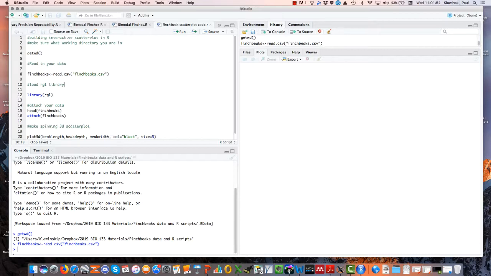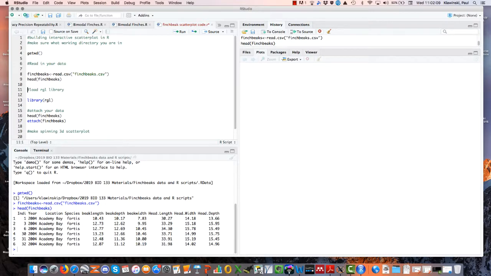And so we can get the head of that if we want, just like we did before, to make sure that the data file read in correctly. If we ask for the first 6 lines, we see that it has a lot of data in it: the species, the beak length, the beak depth, the beak width, the head length, width, etc.